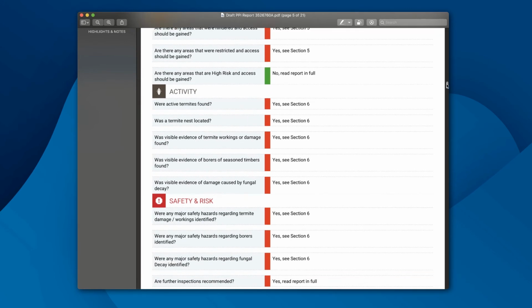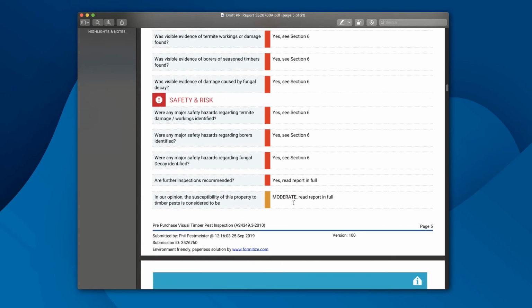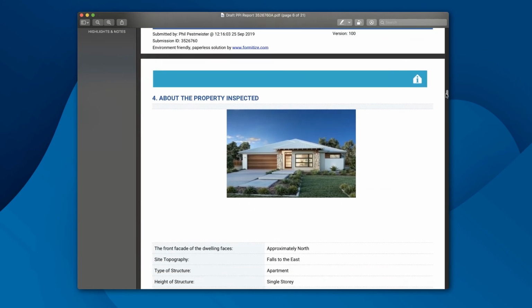If we have a look at that, were there any high risk areas? The answer is no, so that tab's green. Were active termites found? The answer is yes, so that is red. And then in each way, it encourages the reader to read the full report so they're getting the complete picture. The susceptibility to timber pest is moderate, so that's orange in this example. So very clear, very easy to read, and all color-coded throughout.